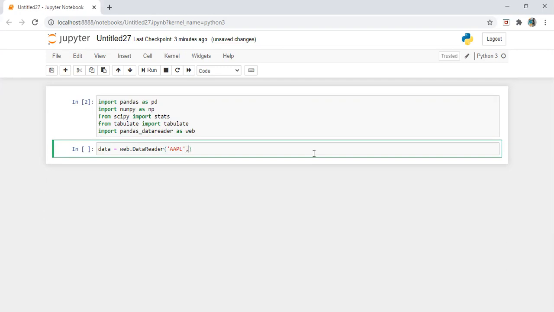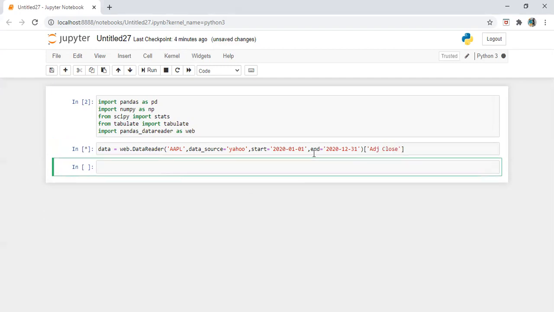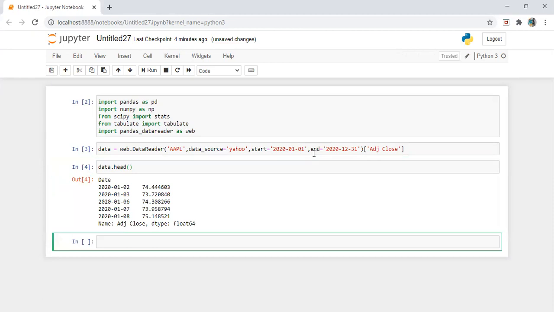Again, I'm going to download data for Apple. Data source is equal to Yahoo. Start date 2020-01-01. End date is equal to 2020-12-31. And of course, we are going to take adjusted close data. Let's run this. Perfect. Let's check the top five rows. Great. Now let's calculate return.